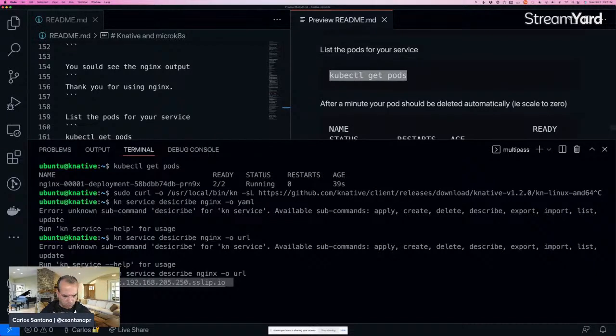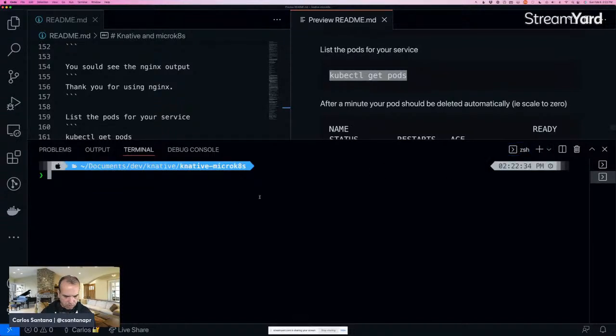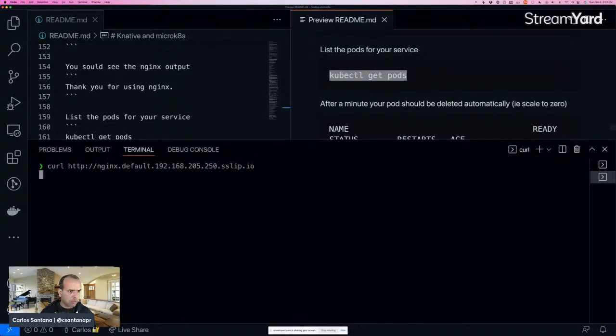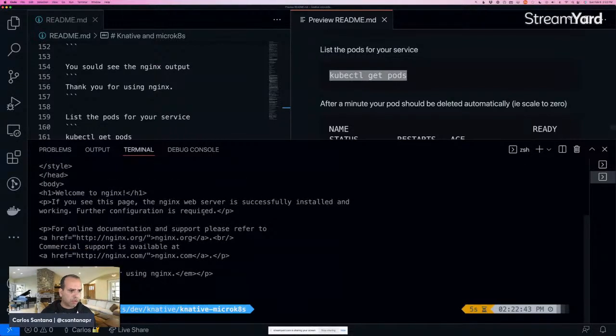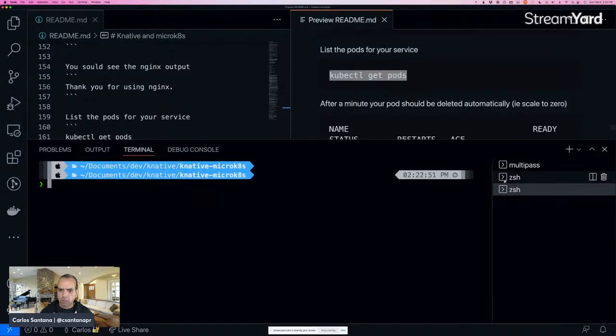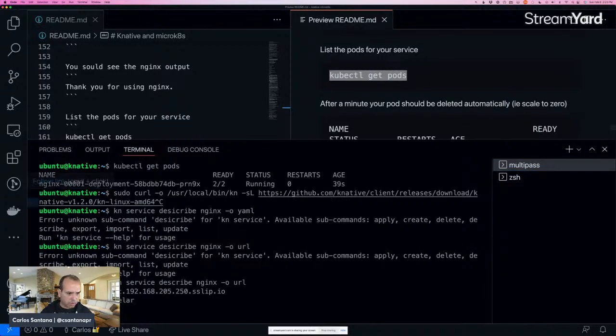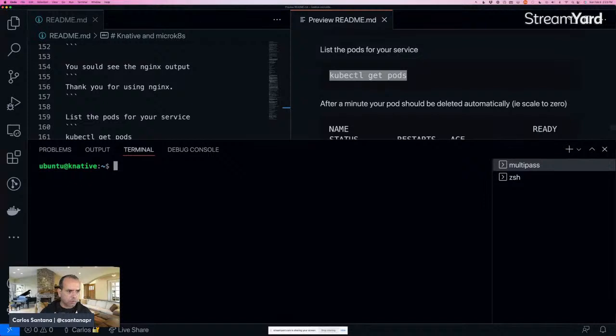So I can take this and then open a new terminal. Should open one. Yeah, let's open one here. And now this is on my computer, so I should be able to do curl, and yep, it's back. And one thing that you can do is, I open another one. I don't want that one. Going back here where I can see kubectl and kn.